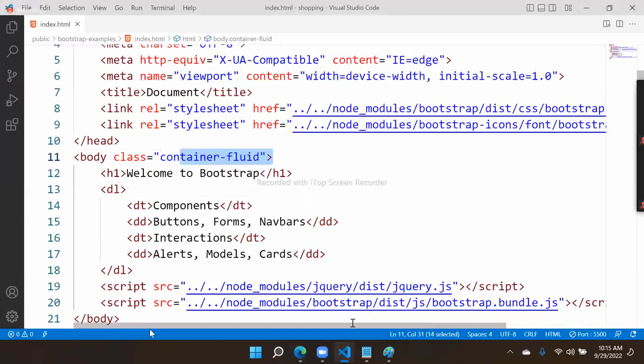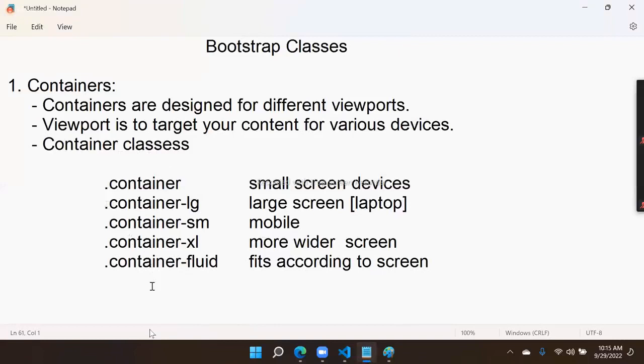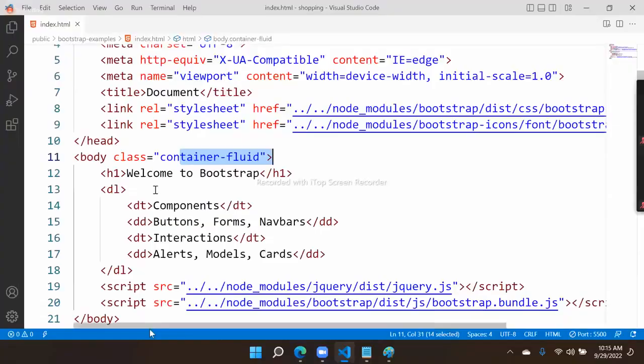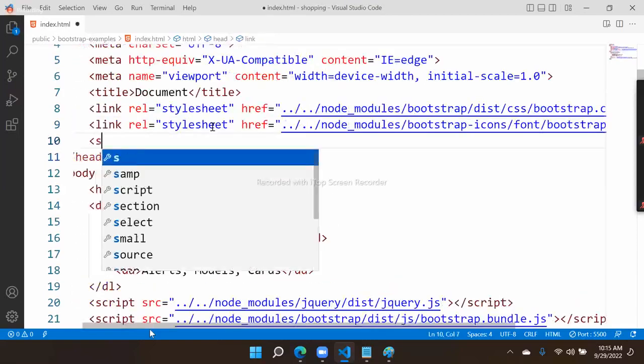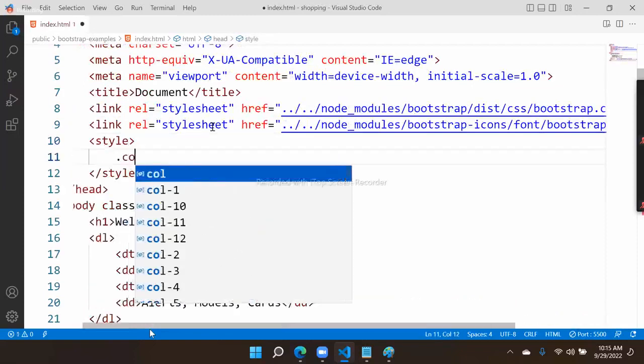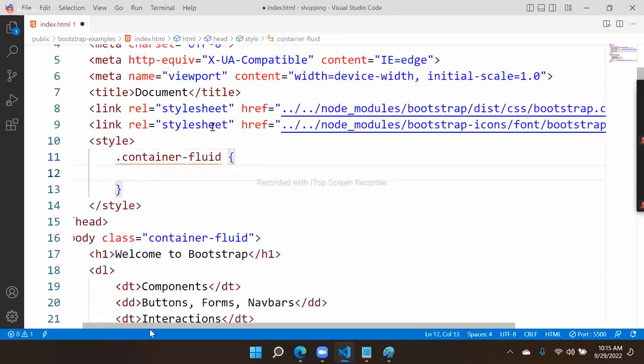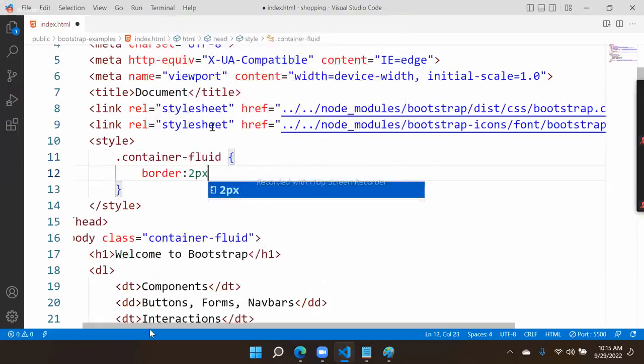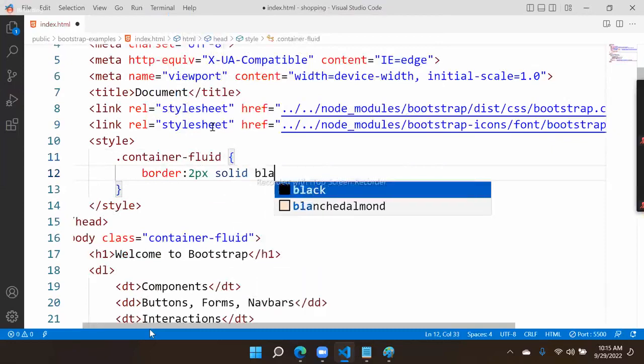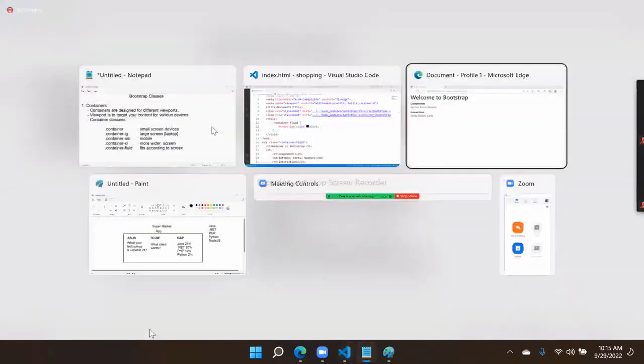As I already told you, Bootstrap can be customized. That means this container is working fine. Already it has a padding, but I want a border. But container does not have a border. I want a border. So what you can do, we can write a style and access dot container-fluid. And for container-fluid here, you can put a border as 2 pixel solid, some black. It will put a border for that container.